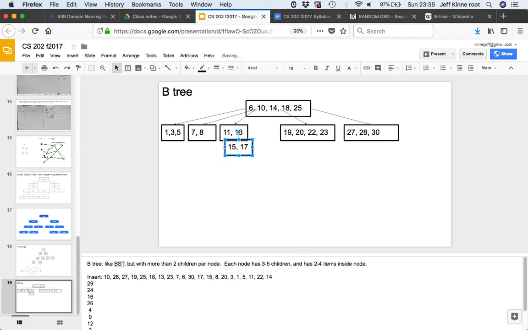Okay, so we split that node. The one that's just above it, so that gets pushed up. I'm going to get rid of all of these for a second. Alright, so now we're in the situation where this node here also is too big, so it would get split.